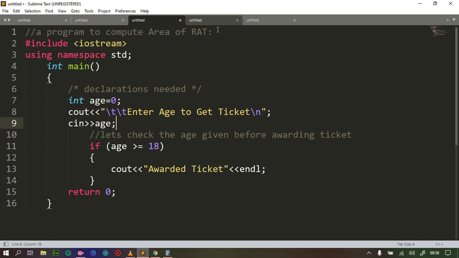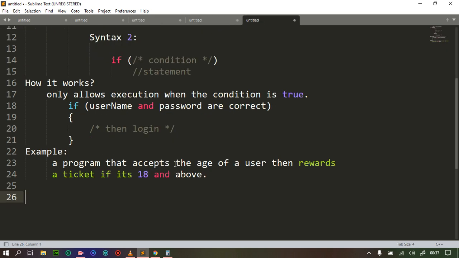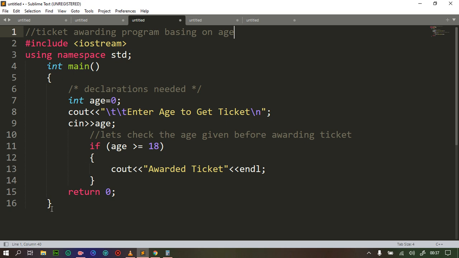So our question was, here we needed to change the ticket awarding program, basing on age. So enter age to get ticket. We check here if age is equal or greater than, because the question was saying accepts age of a user, rewards ticket if it's 18 and above. So it means if you're 18, ticket. If you're above 18, ticket. That is why here we are saying greater or equal to.